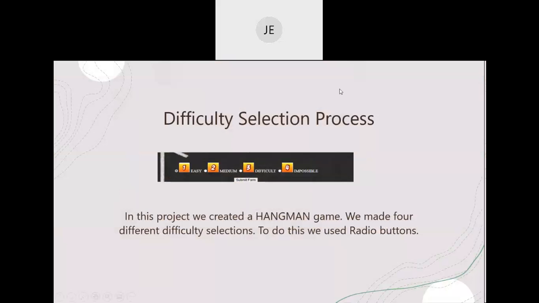So one of the first things we did was come up with a way to have a difficulty selection. We had four different modes. You can choose from easy, medium, difficult, or impossible. For the Hangman game, we just use radio buttons for the difficulty setting. Once you select your difficulty, you hit the submit form and you would be able to enter your guess, basically.